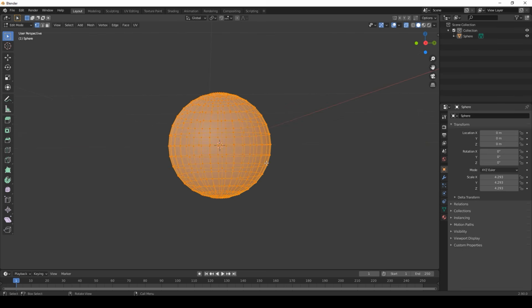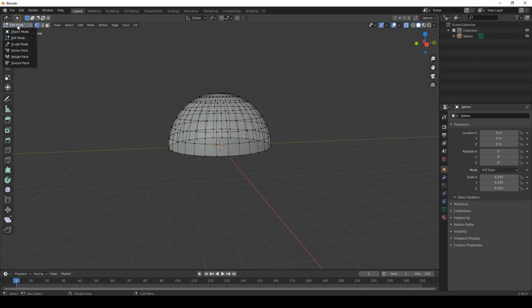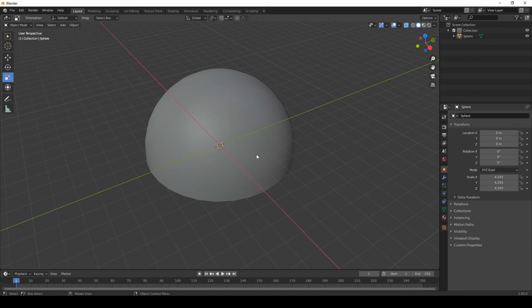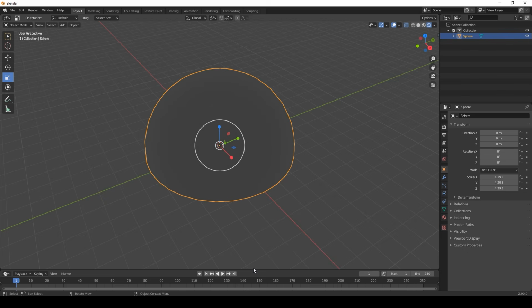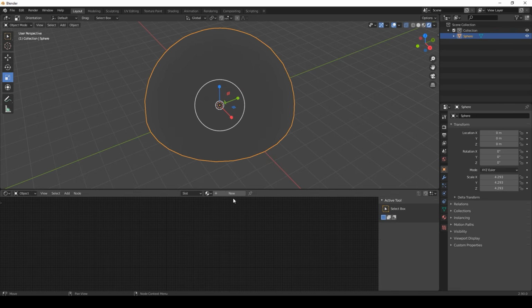And then we're gonna select the second half of the sphere and just delete all of the vertices. And this is going to be the sky dome that we are going to use for our clouds. I'm gonna set it to viewport shading. And let's dive into our shader editor.